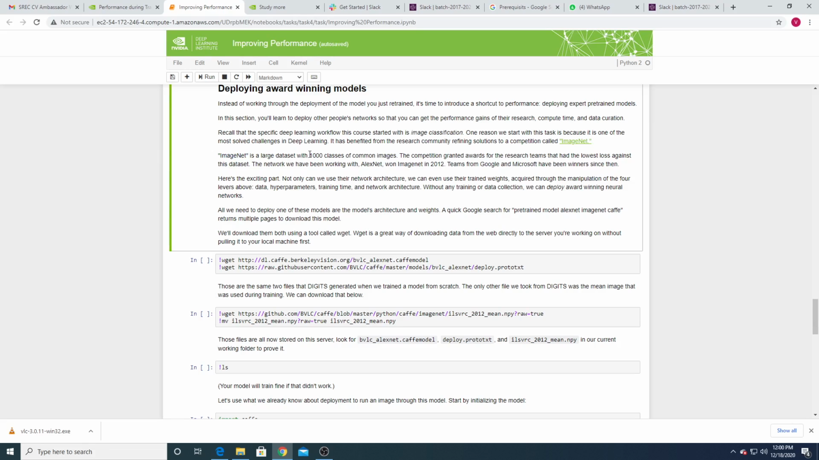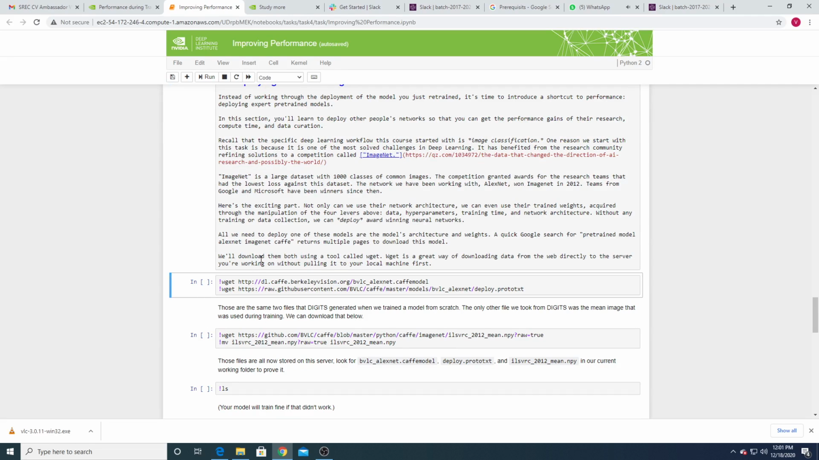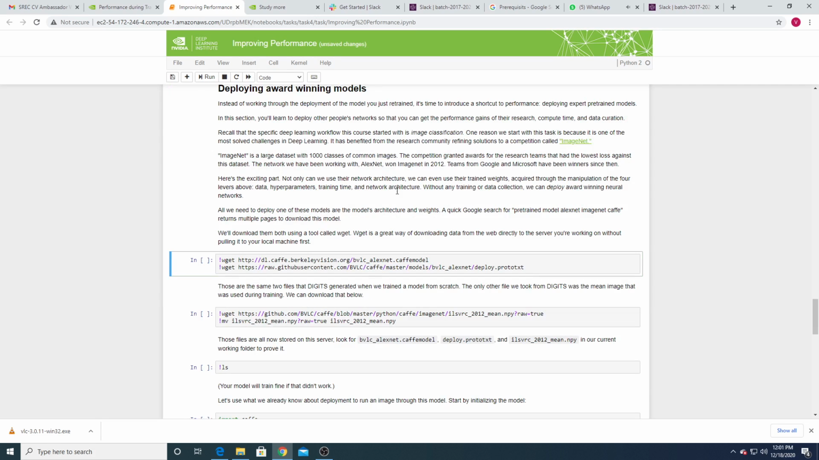That competition has a dataset consisting of 1,000 classes. The research teams have to build deep learning models which can train and test on these 1,000 classes of the ImageNet dataset, and the model which has the lowest loss gets the award. Initially, in the 2012 competition, AlexNet won that award, and later Google and Microsoft continuously won the awards in the ImageNet competition.